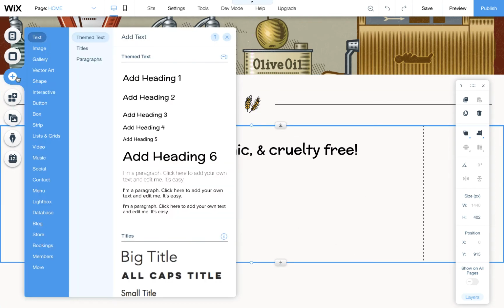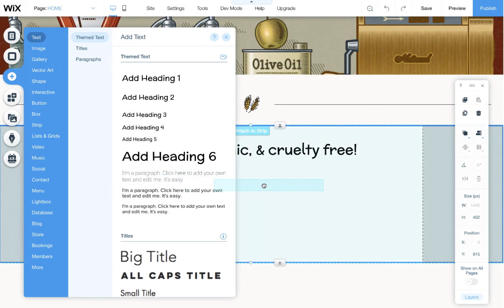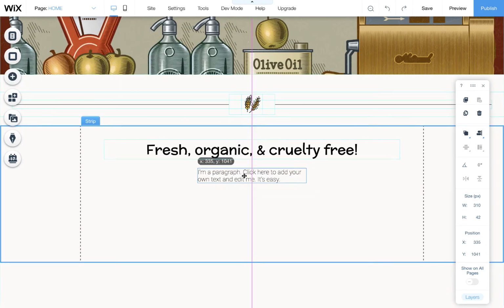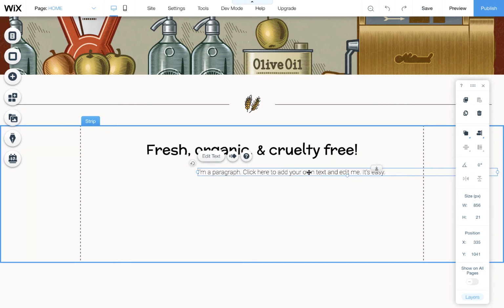Next, let's add in our description text. So we'll use P1 for that. And let's try and align this to the middle as best we can. And we may have to align it again once we input our actual text. But I want to increase the width of the text box to about 856 pixels.